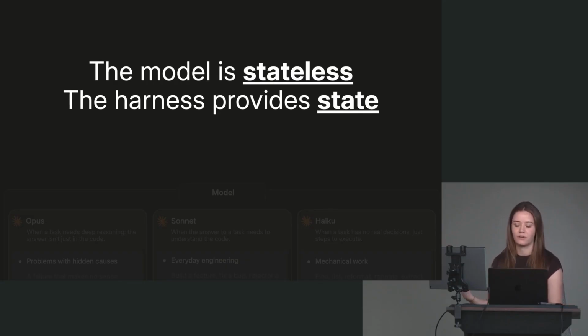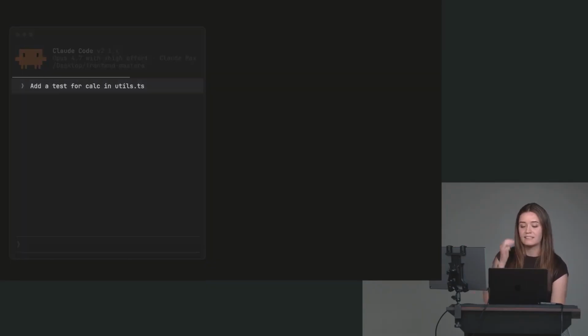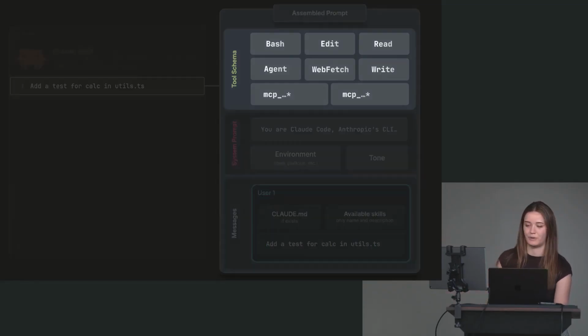But how does Claude Code give that? So just to go back to our prompt, behind the scenes, the moment you press enter, Claude Code assembles all of this data into one big request, into one big assembled prompt. So way more than we just have, that's only in user one.